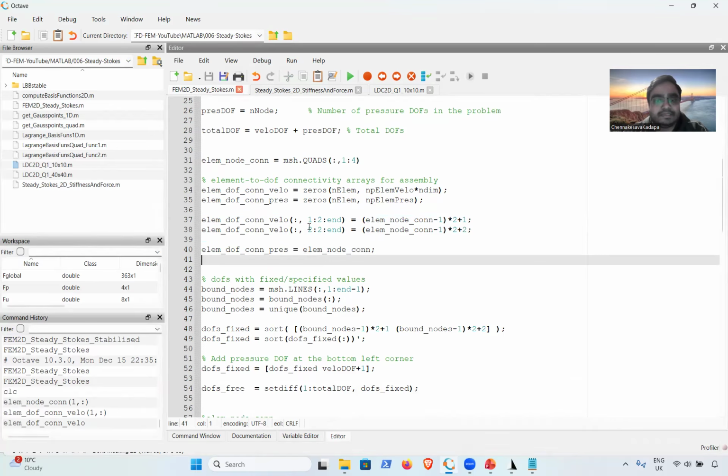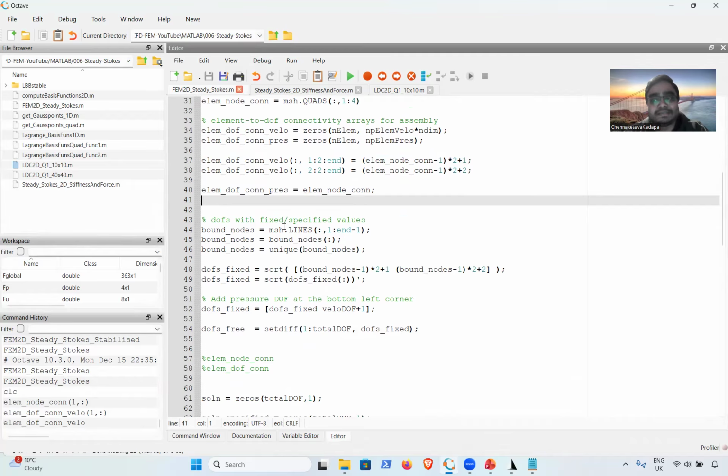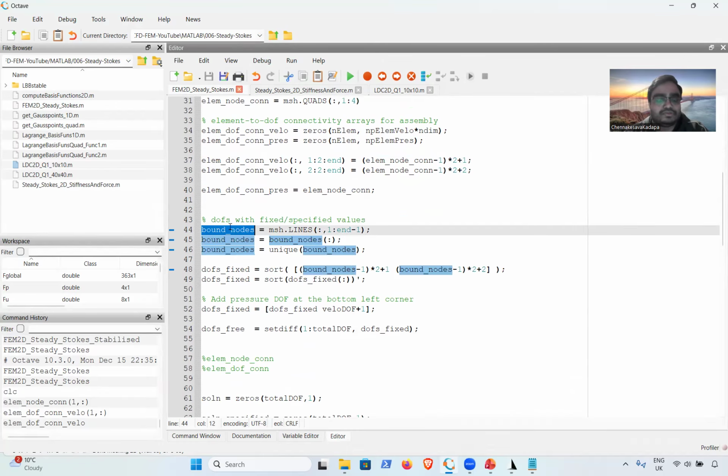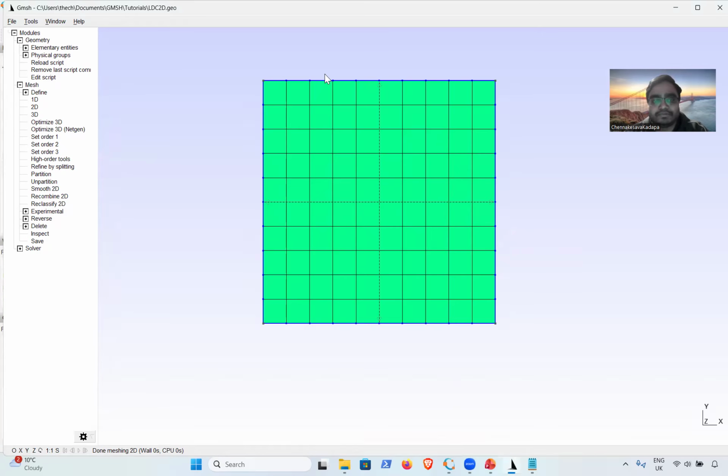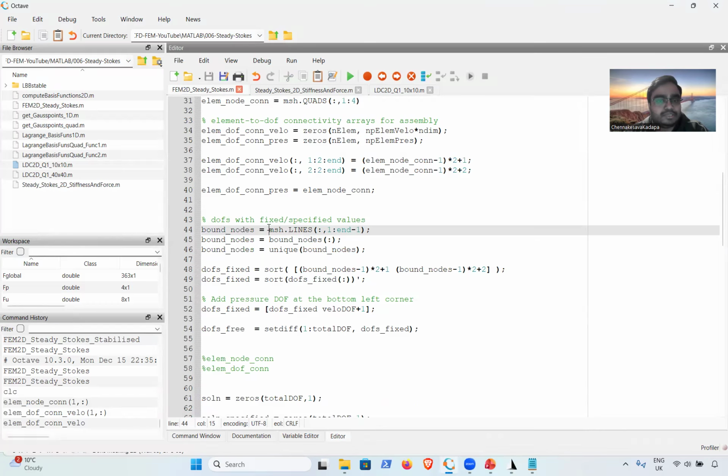After defining the arrays, we process the boundary information. Since we have boundary conditions everywhere on the domain, we extract all the boundary nodes from the line variable of the mesh object. Then we flatten it, that is, create a 1D array, and then we find the unique values.